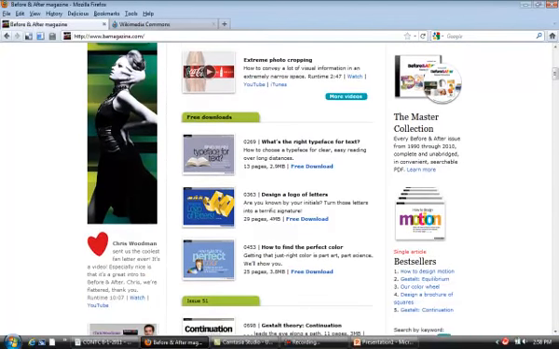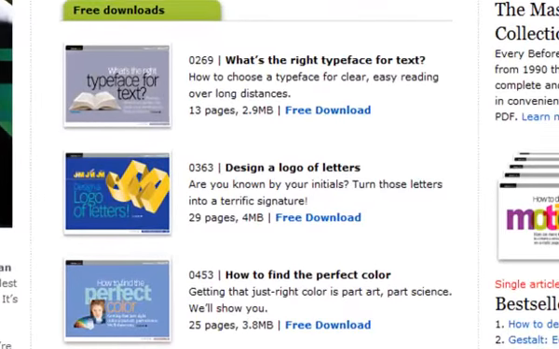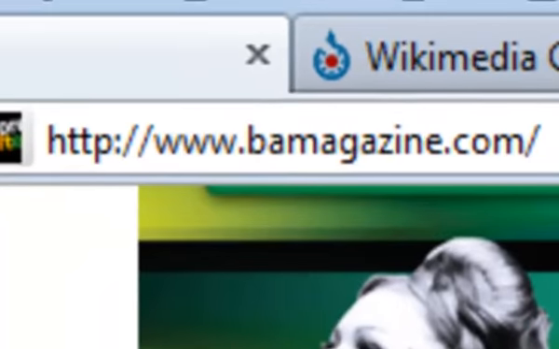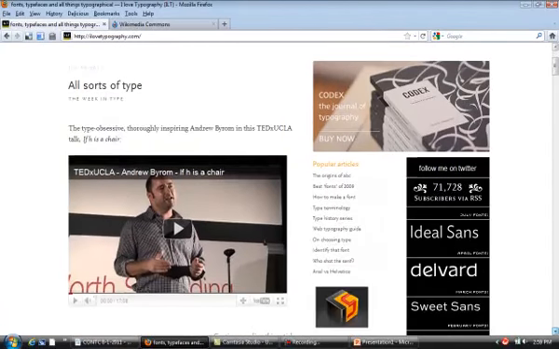but what I recommend that you do is that you go to the site bamagazine.com, and they have 3 really excellent free downloads on typefaces, on logos, and on color. These are just great publications, and even if you don't get anything else, if you download these and they are completely free, it's a wonderful resource. So again, this is at www.bamagazine.com.